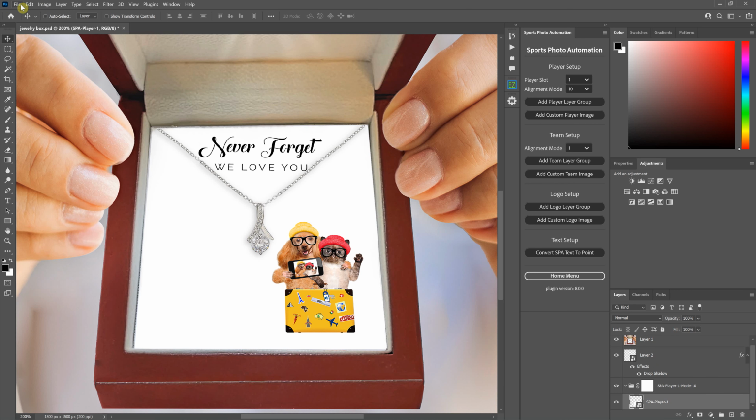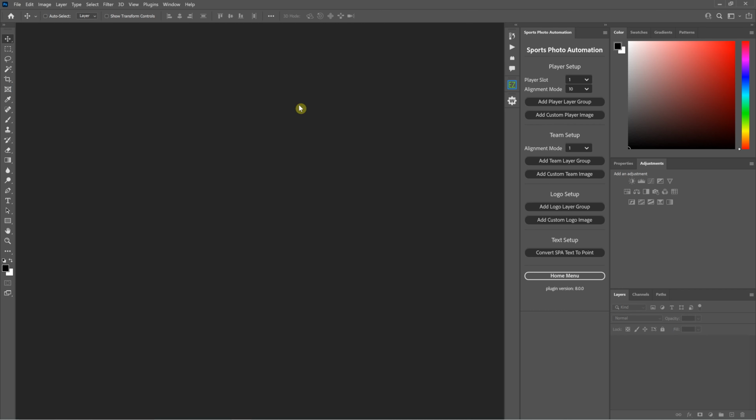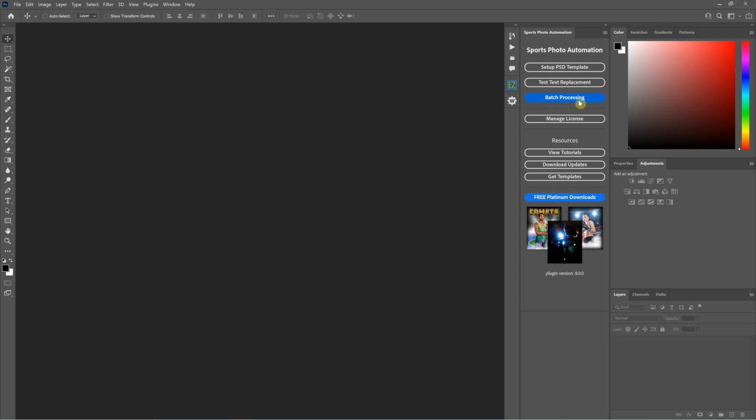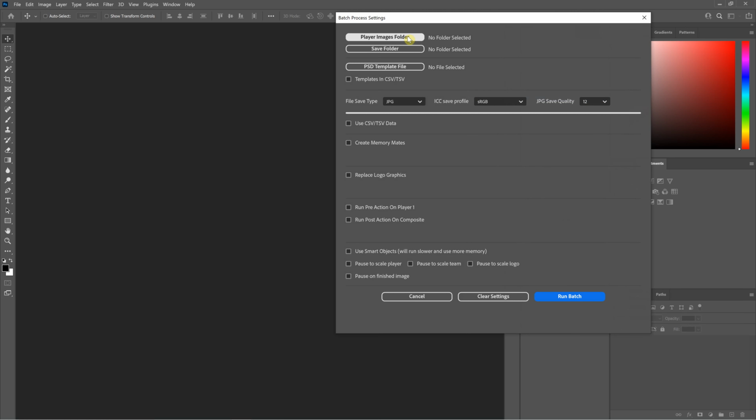So now I'm just going to save the template. And this template is ready to go for the automation. Now, when you run the automation, I'm going to show you how this has to be set up. And for this, you just need to select your folders, but then also the only thing you need to check is this Use Smart Objects. If you don't check this, then depending on the image, it may not bring it into the smart object. It may just create a new layer.